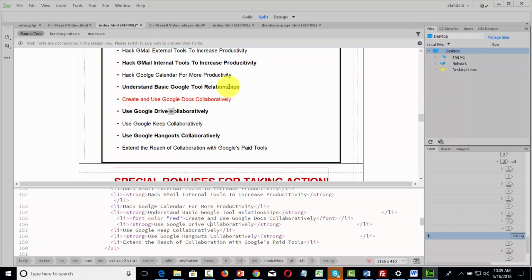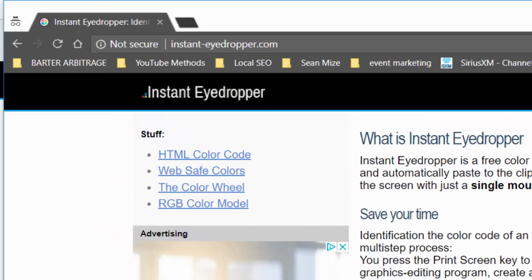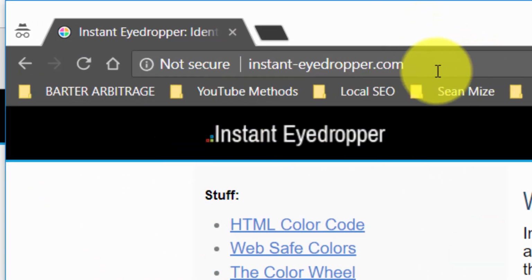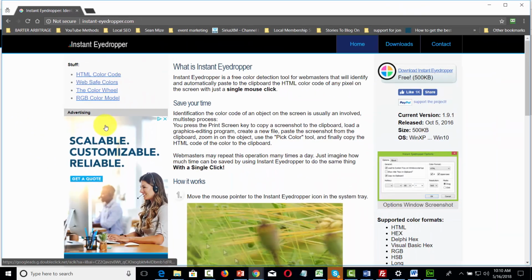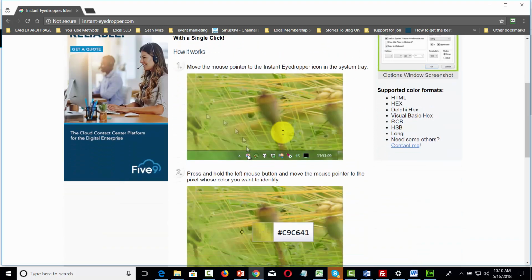Now let's say that we didn't like this particular shade of red. We wanted it to be a different kind of red. Now one common tool that you will be using in terms of color from your desktop is a tool called Instant Eyedropper. And so if you don't have Instant Eyedropper, you can download the free program at instant-eyedropper.com. And what you're going to do is just download the free application.